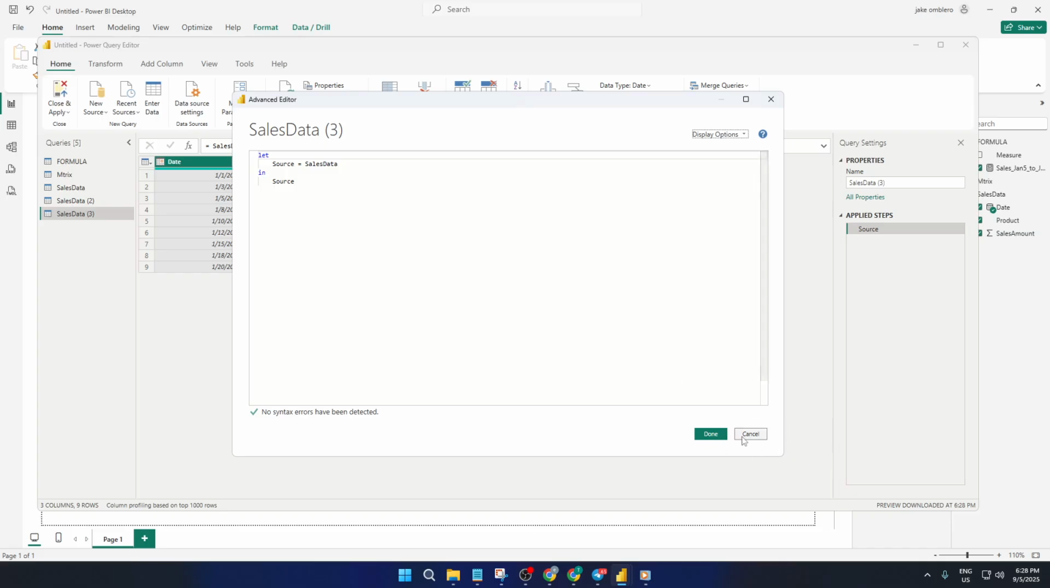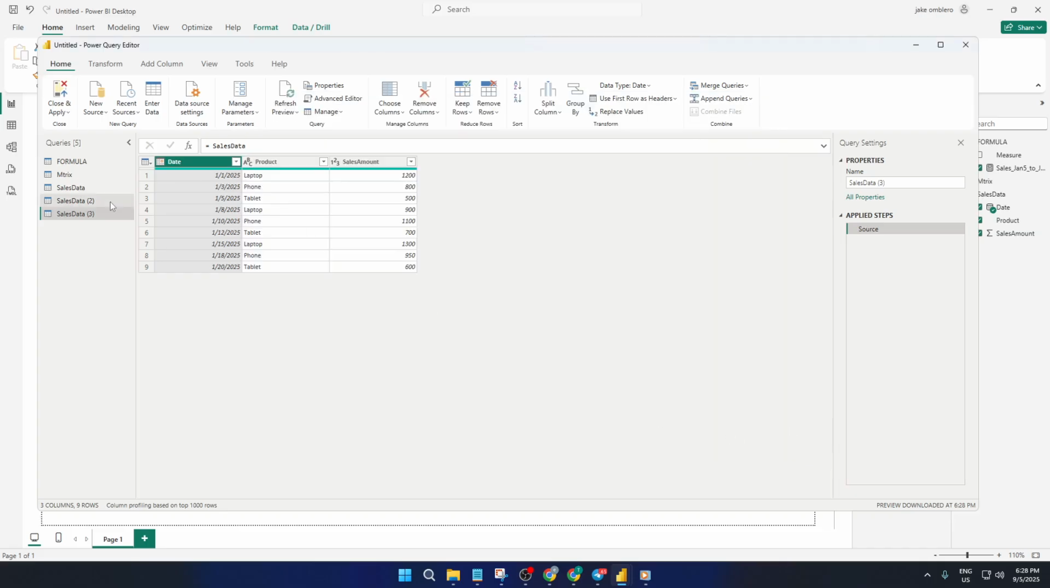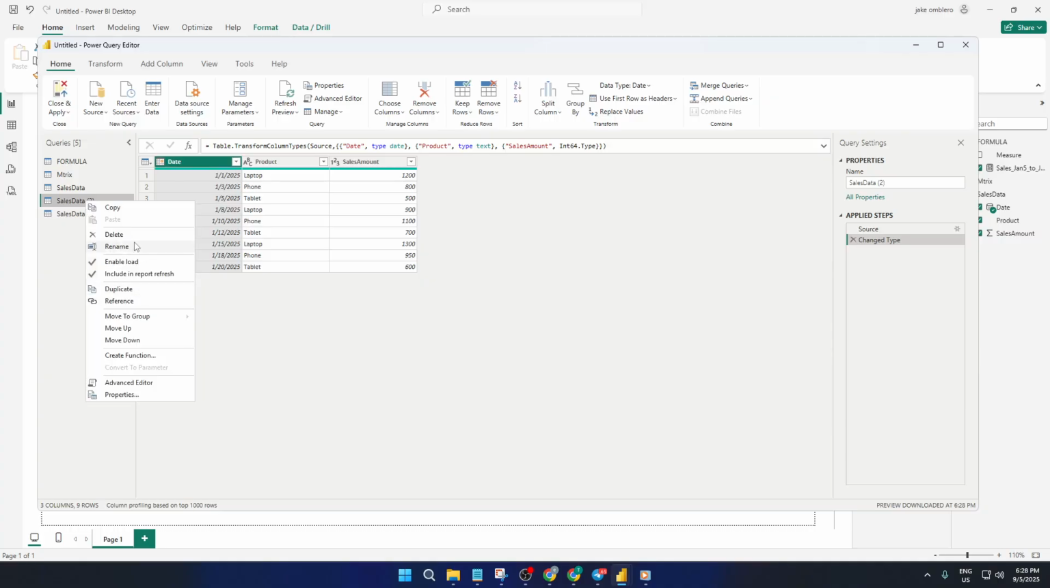Let's keep going. Select your duplicated table and let's give it a fresh name. Just double-click, type whatever fits your workflow, like sales copy or filtered employees, because clear naming will help keep you organized as your data model grows.